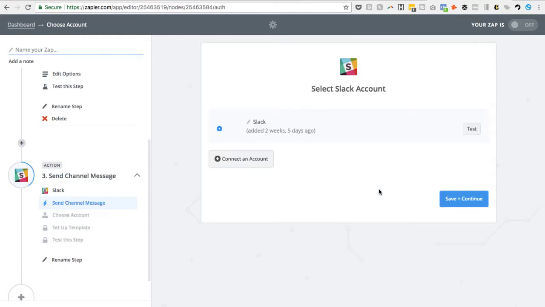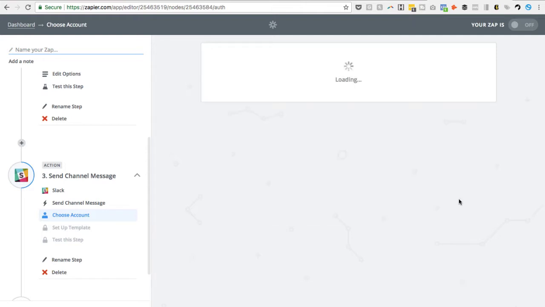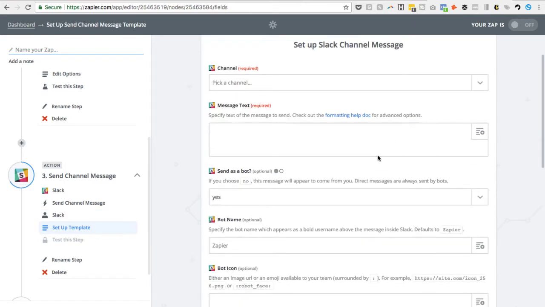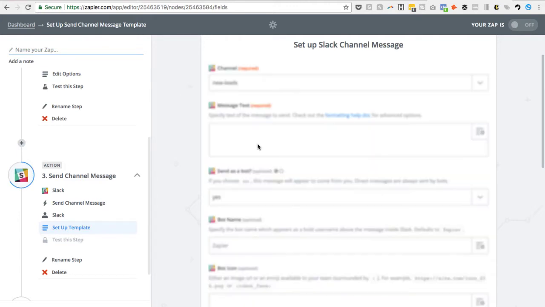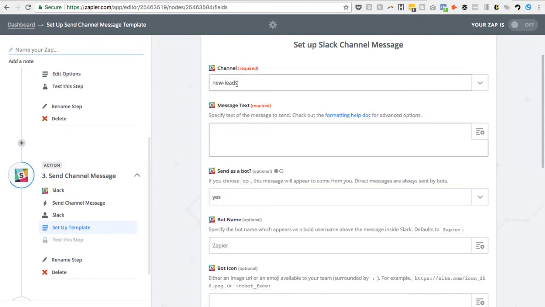So let's continue. It's already connected to Slack, but if this was your first time, it will just ask you to connect and log into your Slack account just to verify it all works. And then this is where we choose the channel in Slack that we want it to appear on. So I'm going to do new leads. So it will go in this channel in Slack.